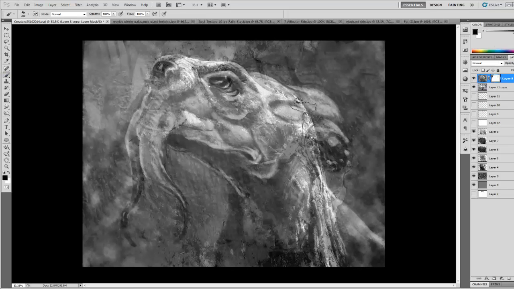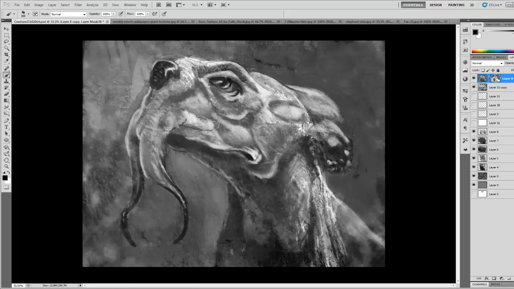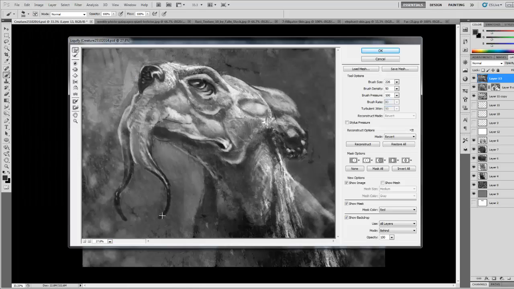So here we're just adding a bit of noise to the image, a little bit of liquefy to change some of the shapes slightly. I think the overall concept is there, so we're sticking with that. We're just changing some of the silhouette.